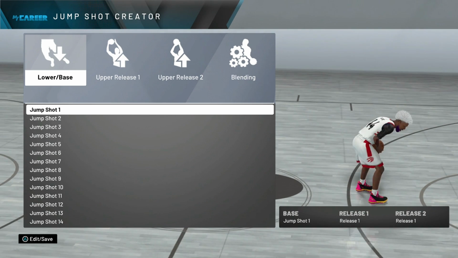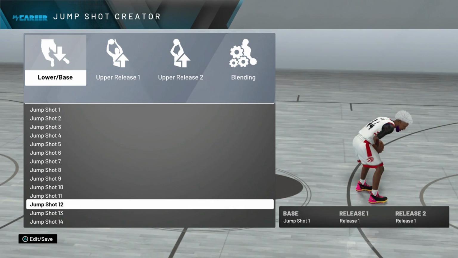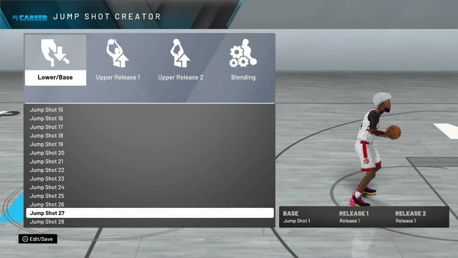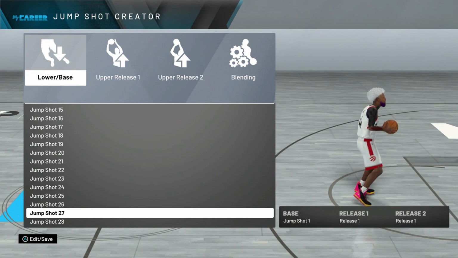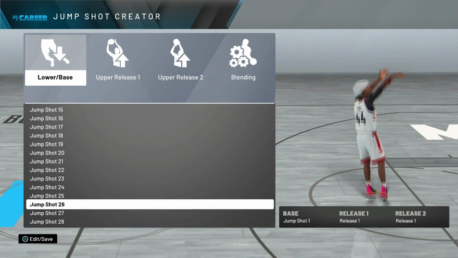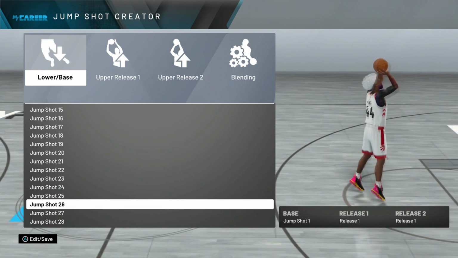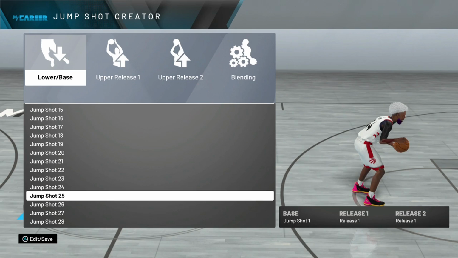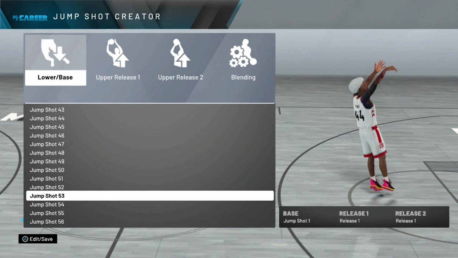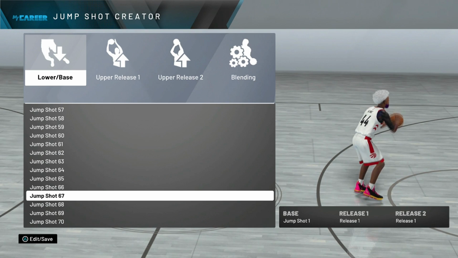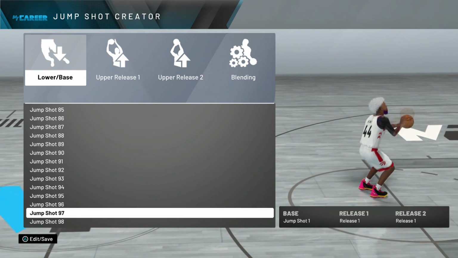I am here now. So someone asked me, how can I go about making my jump shot in the jump shot creator? Can I lay out the steps, the ways on how I make a good jump shot? So first off, the most important thing to a jump shot is the base. Now, when I'm in the jump shot creator and I'm searching through the bases, first off, you got to pay attention to your height. Then you have to pay attention to how fast you are.